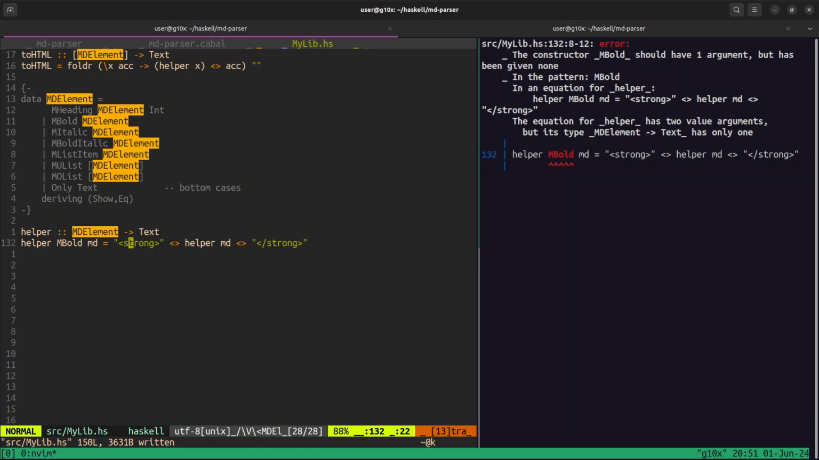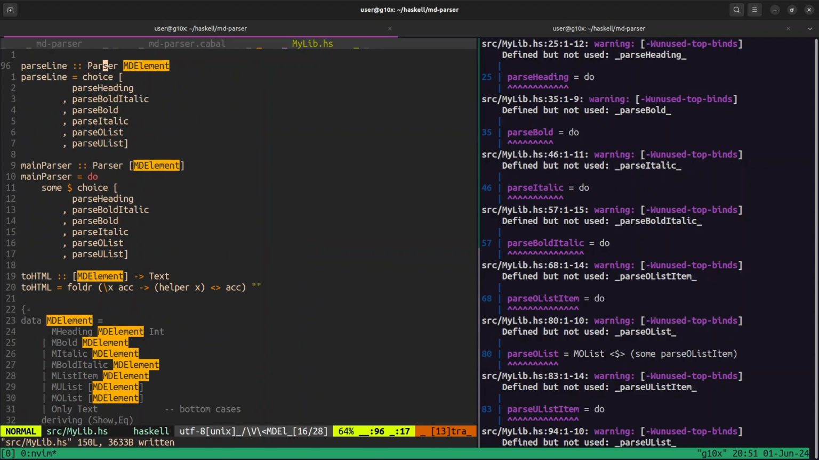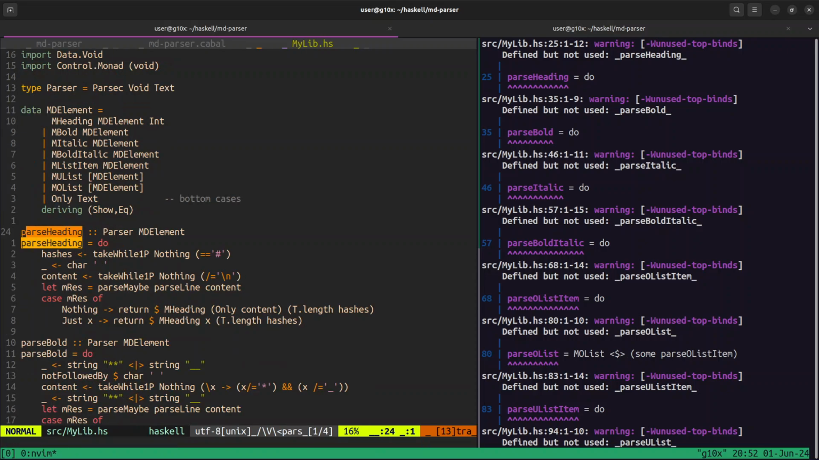MD should have one argument. Okay, let me swap. Okay, it is working, but that's odd. I don't know why it is saying that we have not used all these functions, parse heading and all that. We have used it clearly here.